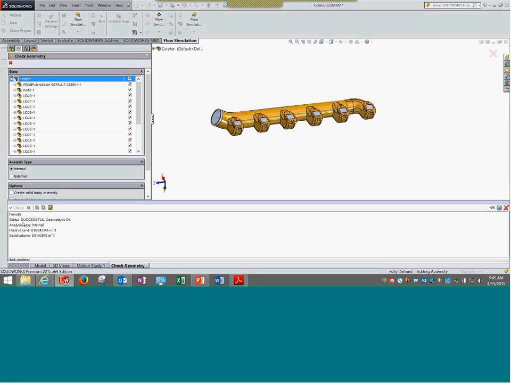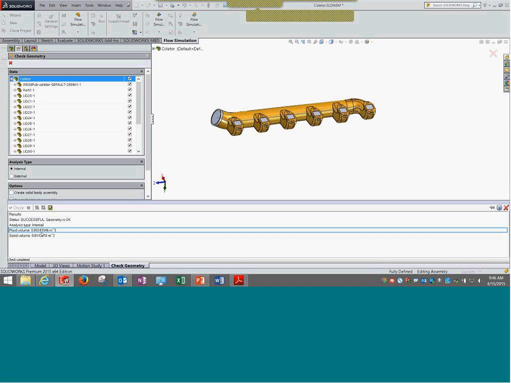So one big fact: if it is an internal flow analysis, before the loads and boundary conditions, please use this option. That is the only way you can understand if the geometry is ready for flow simulation. You can see it is telling us whether the geometry is okay. Analysis internal is showing you the amount of fluid volume and the solid volume.